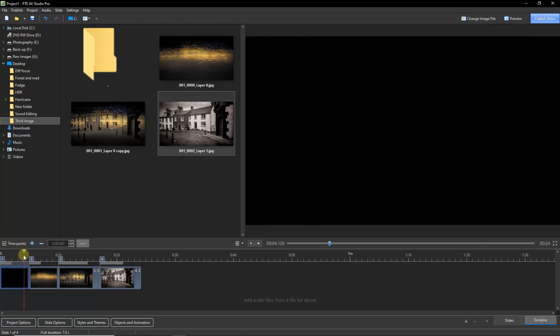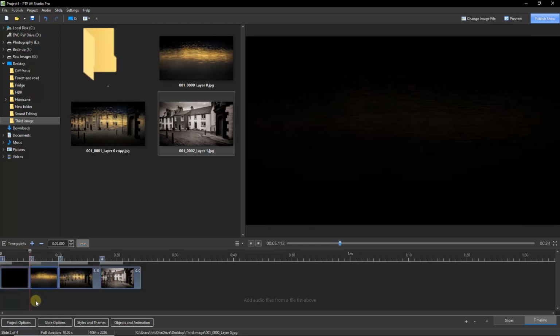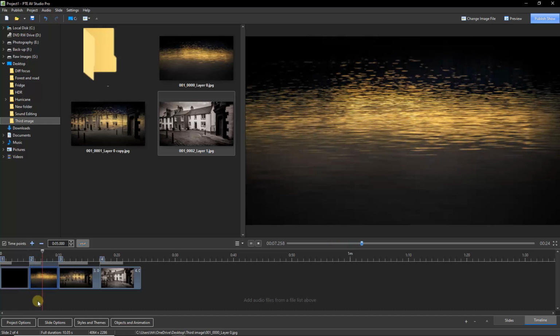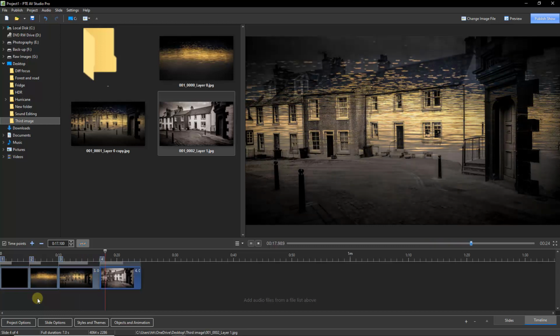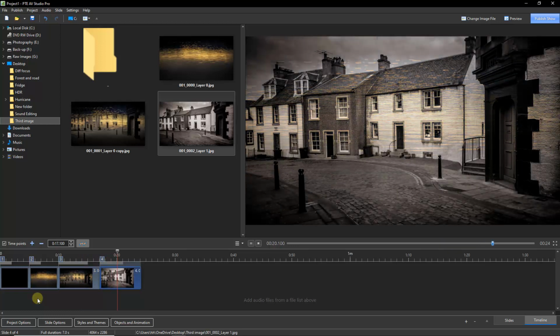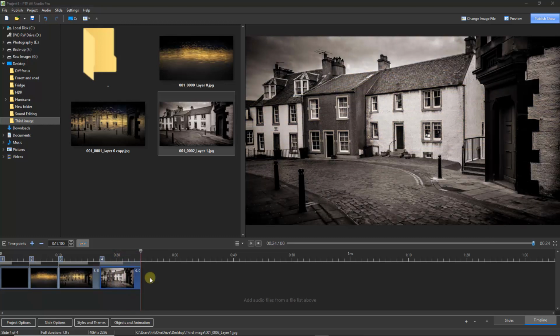So if I just put my cursor back at the start there and press play, there's the first image, which as I said could contain a title. Now we get the third image, which in actual fact is sitting in second position. And finally we'll fade on to the bold image.